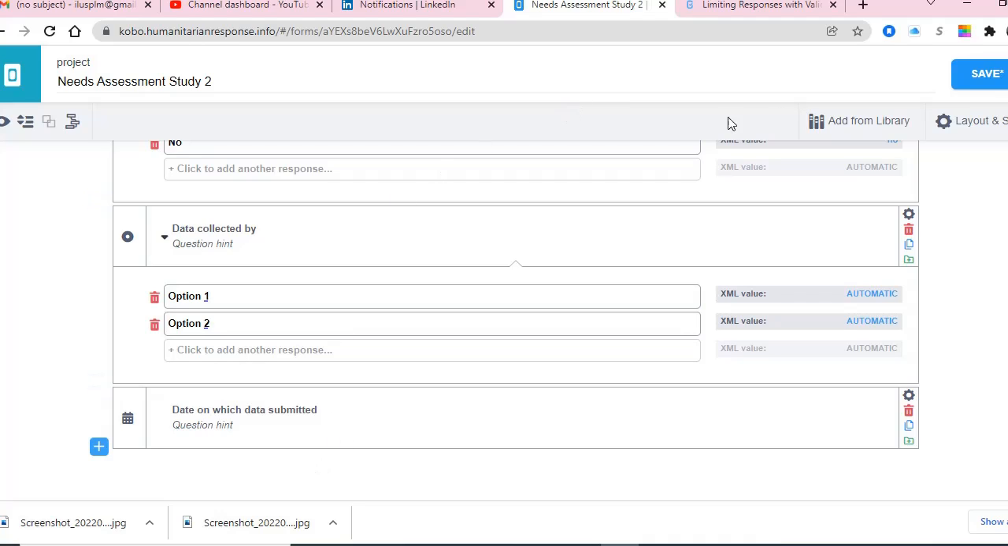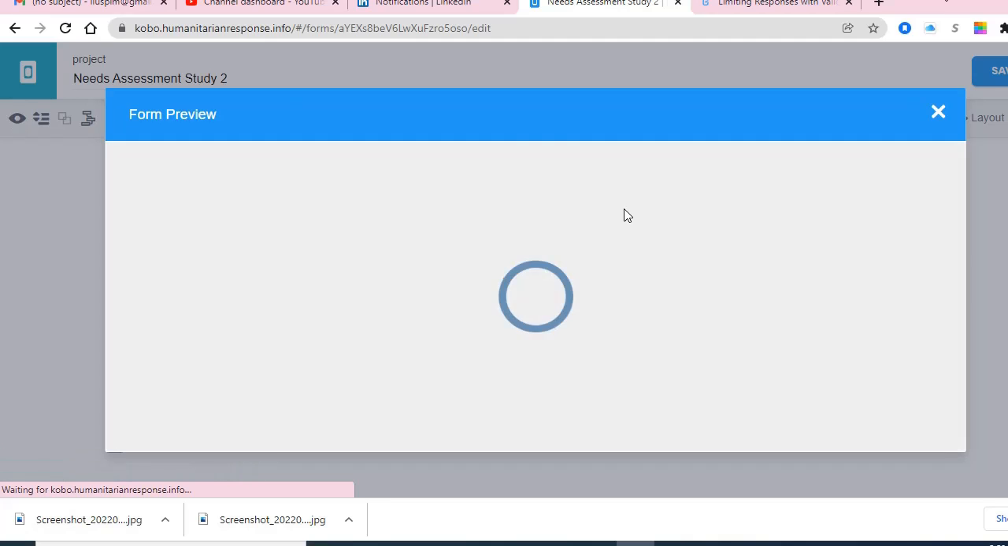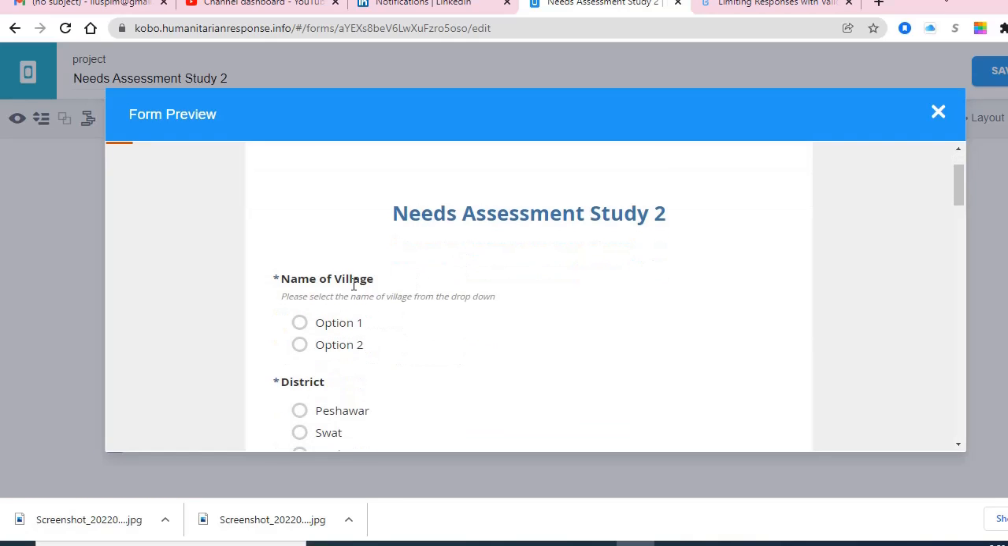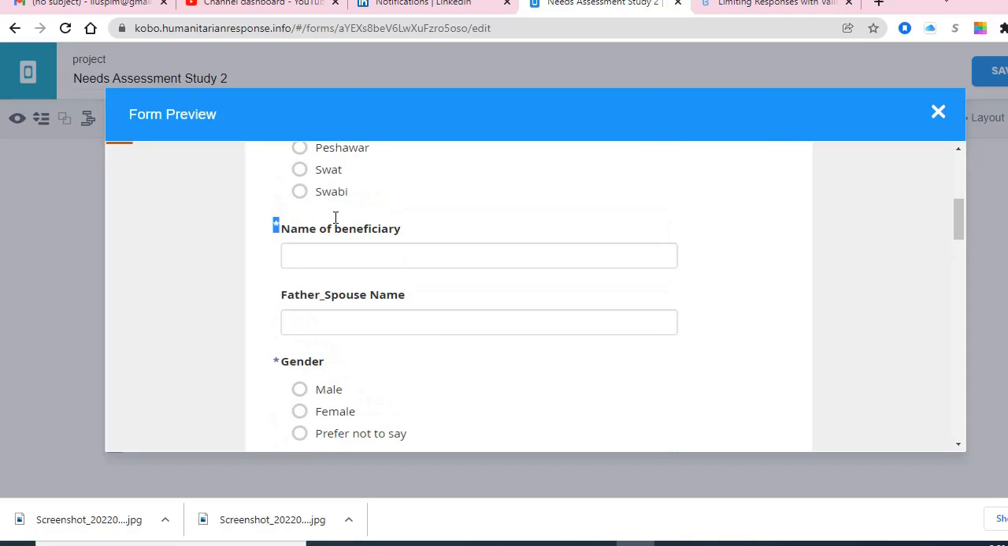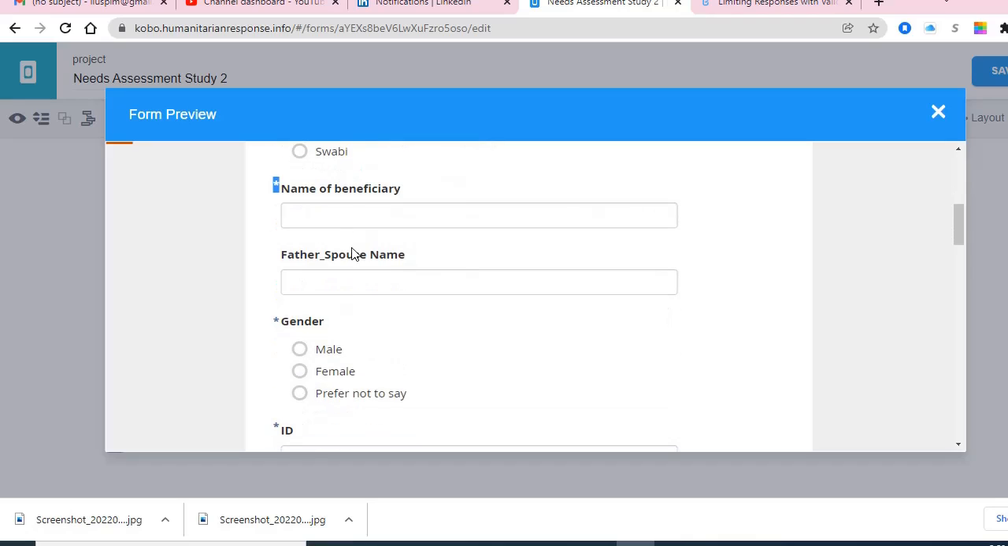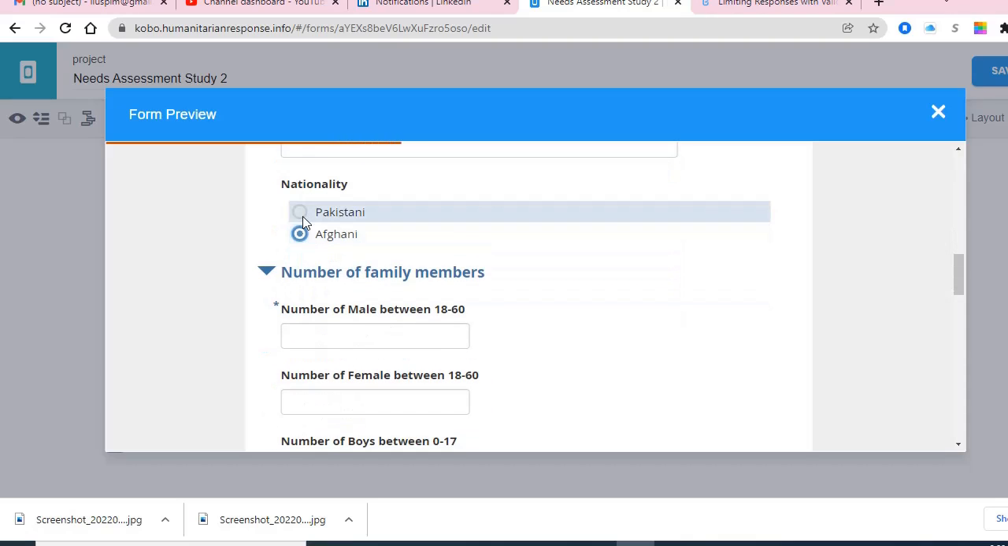Now you just save it, click this button, or this eye button, for preview. You can preview this form. You will see now here a preview. See, name of village, district, name of beneficiary. You see this asterisk, it means that we have selected mandatory. But if you have not selected it for some, you should go there and apply the mandatory response option. Gender, you see there are these options available in the drop down: ID, contact number, and nationality.